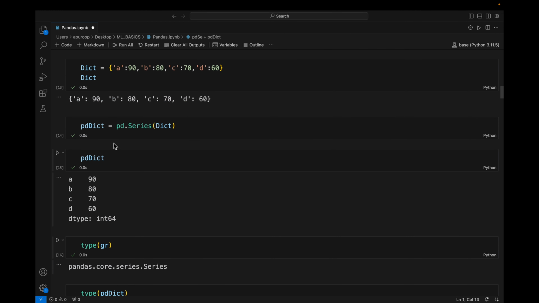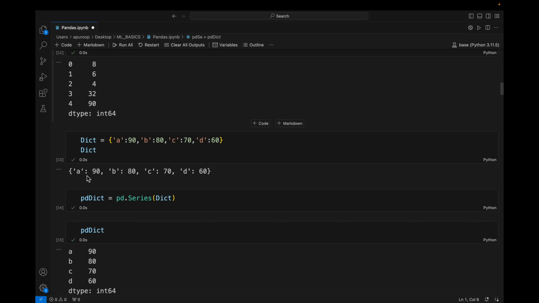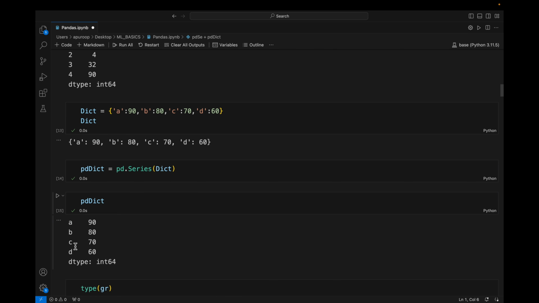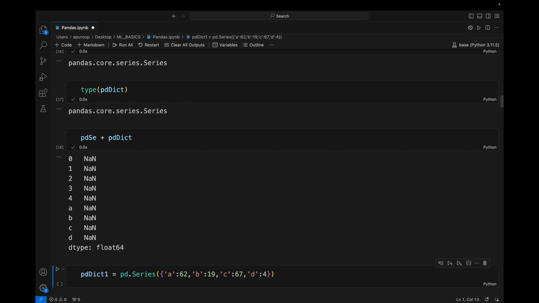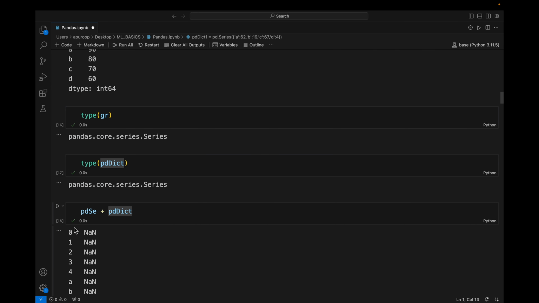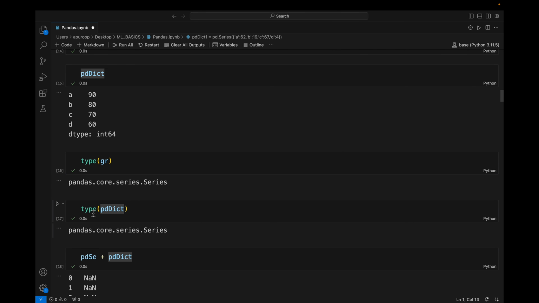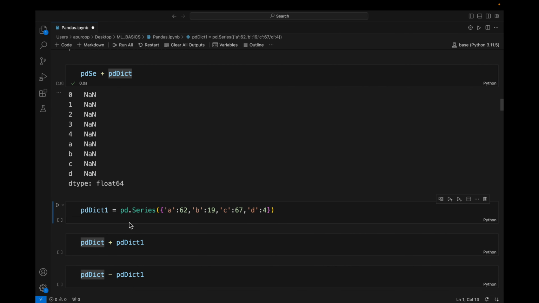Now here, in the first Series we have the 0 to 4th index, whereas in the other Series we have these indexes. Now let's try to add these two and see what happens. It is giving us NaN, because there is a 0th index in the first Series whereas in the second there is no 0 index, and similarly there is an a index in the second and there is no a in the first. If the indexes are matching, then it will give us correct results.